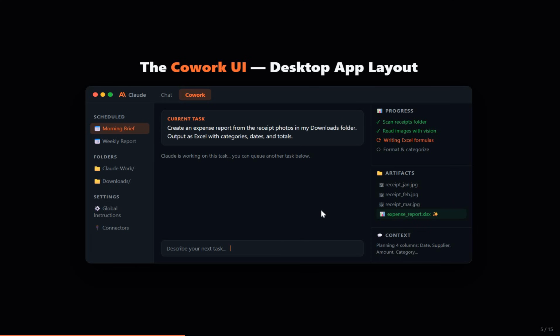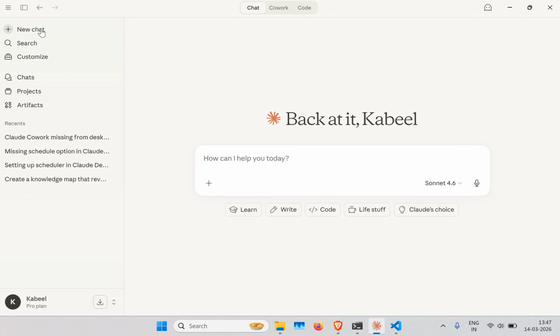You can also have a lot of other things in it. Let me show you in the app directly. So this is the UI. As I was saying, if you click on new chat, it's the normal chat, like ChatGPT or Gemini or something like that.